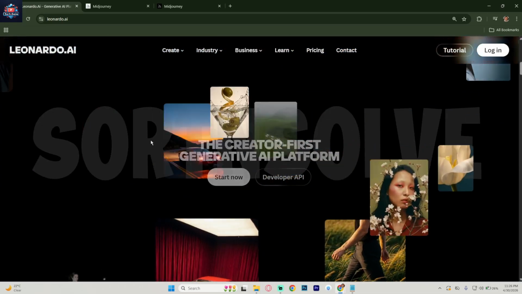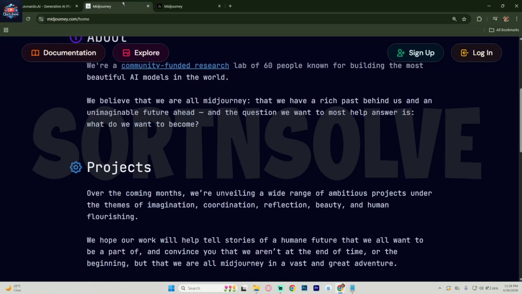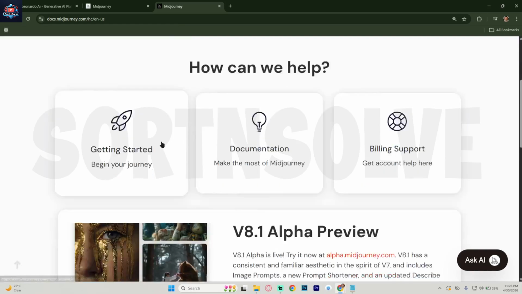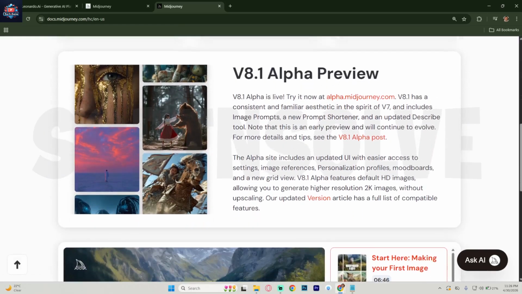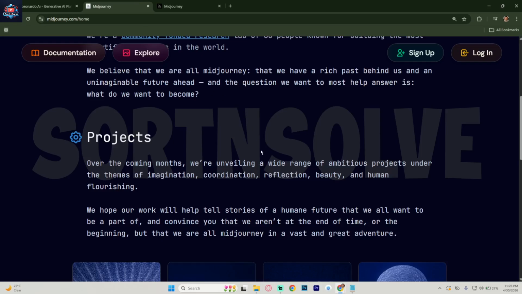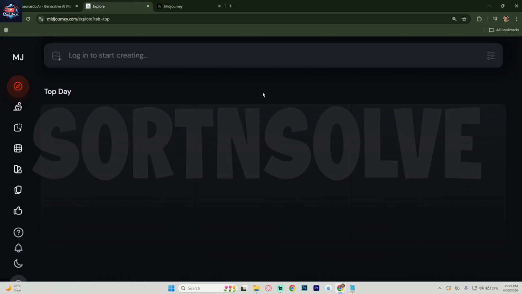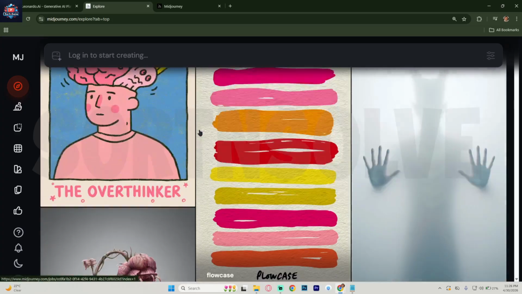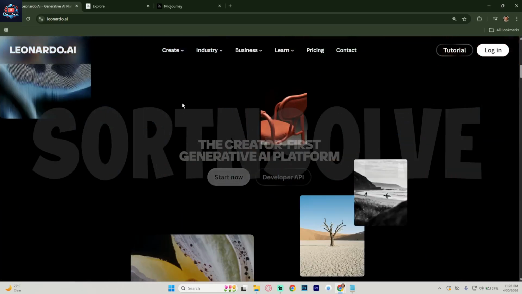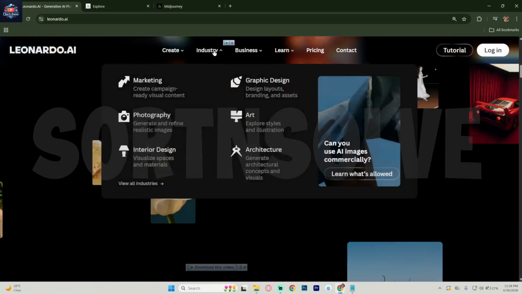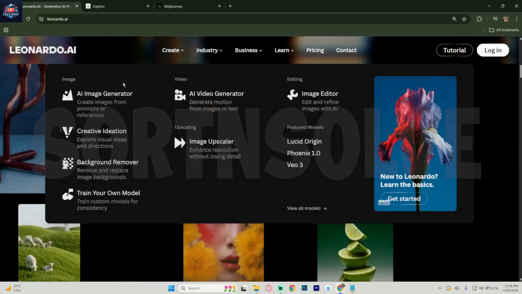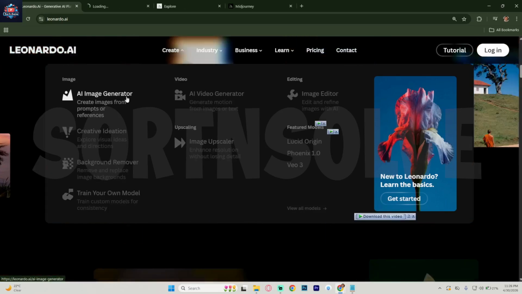Starting with image quality, MidJourney is widely considered the leader when it comes to beautiful, cinematic, and highly stylized images. It produces very detailed lighting, textures, and artistic results that look almost like professional artwork. Leonardo AI also produces high-quality images, but its strength is not just visuals, it's consistency and control, especially when creating characters or brand assets.